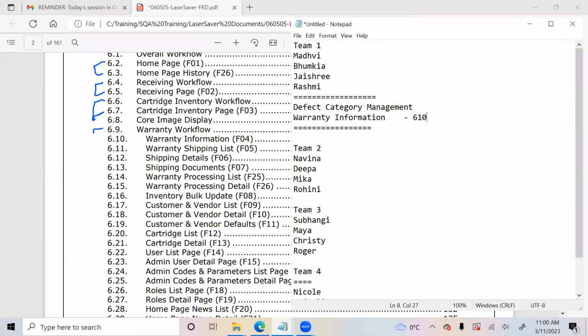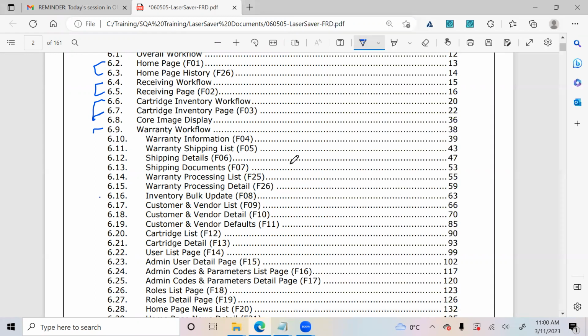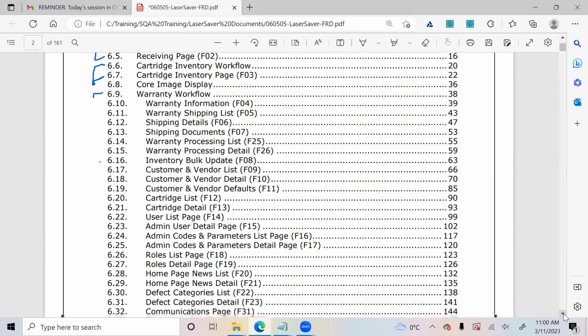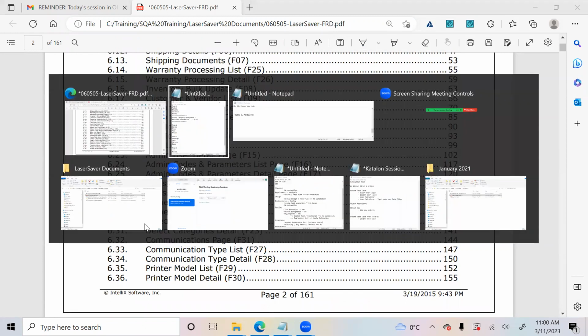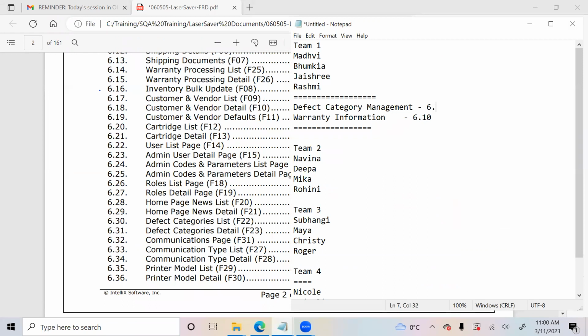Just 6.10. So put 6.10, you just don't want a shipping list. Okay, 6.10. Yep. And then let's go to the defect. Let's get the rollout to defect, I think it's at the bottom, right? Defect category is 6.30 and 6.31. So put 6.30 and 6.31.